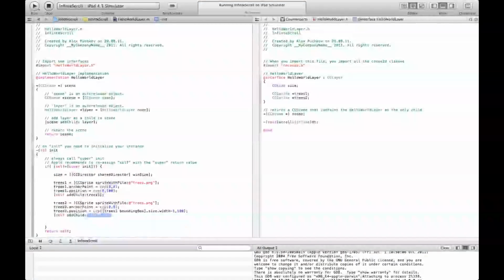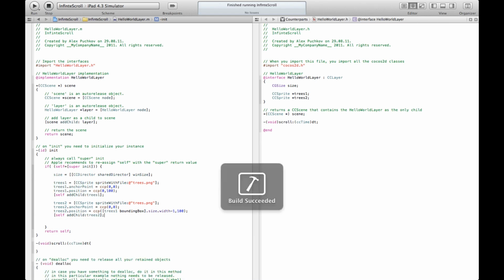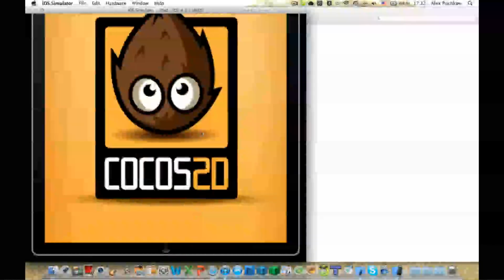Okay, now let's add the second sprite. Add child trees2. So now if we build, we won't see the second sprite. Here it is, just the first sprite. Now we will add the scrolling.